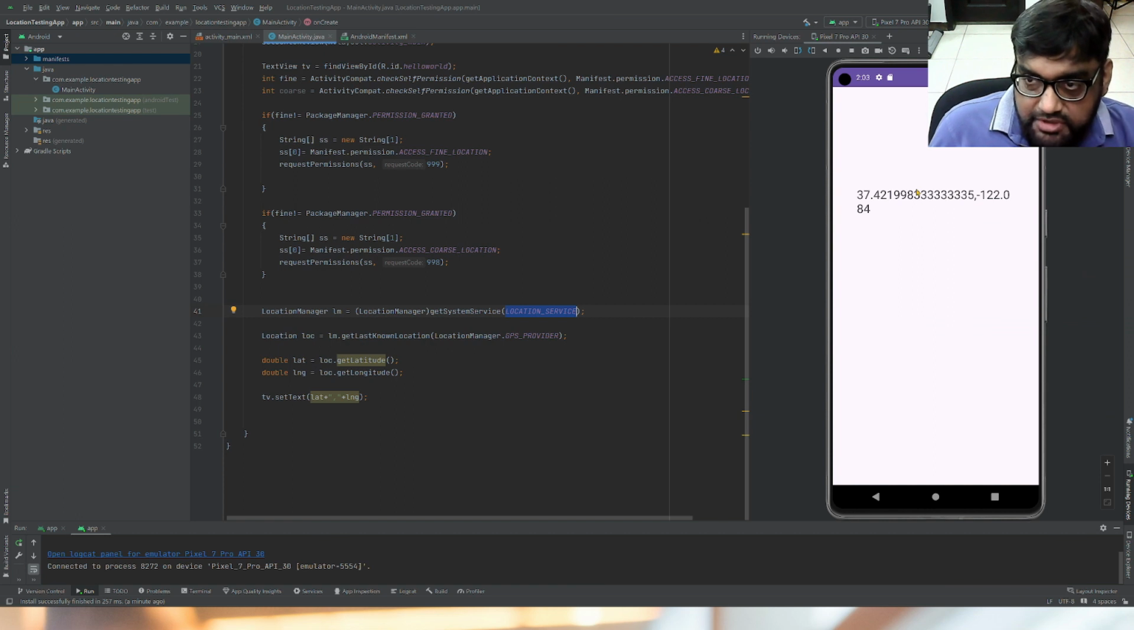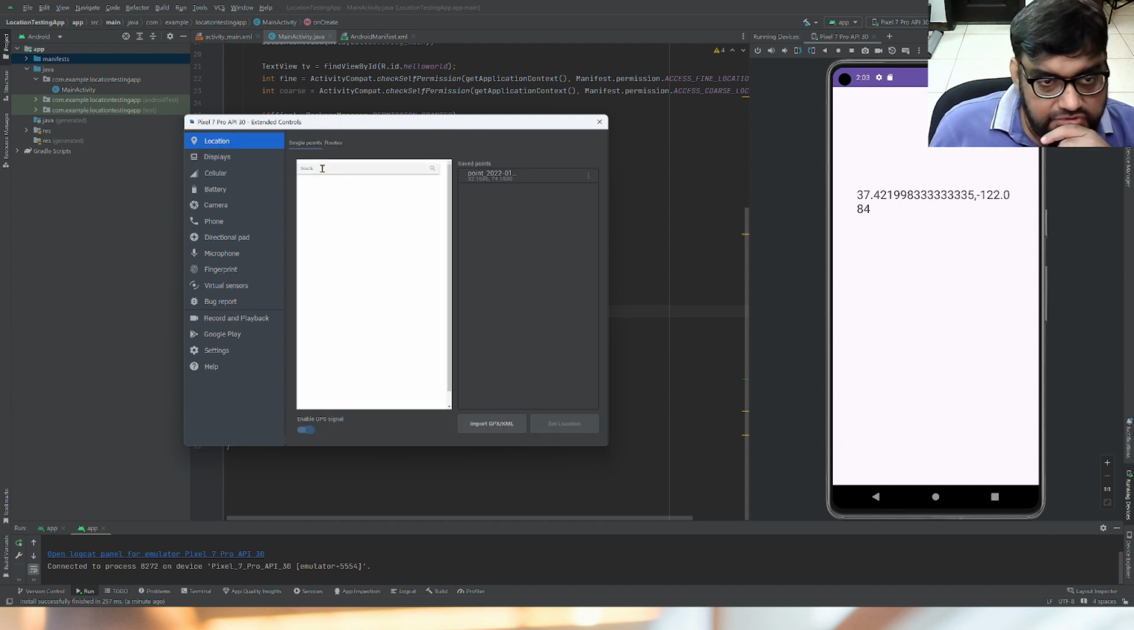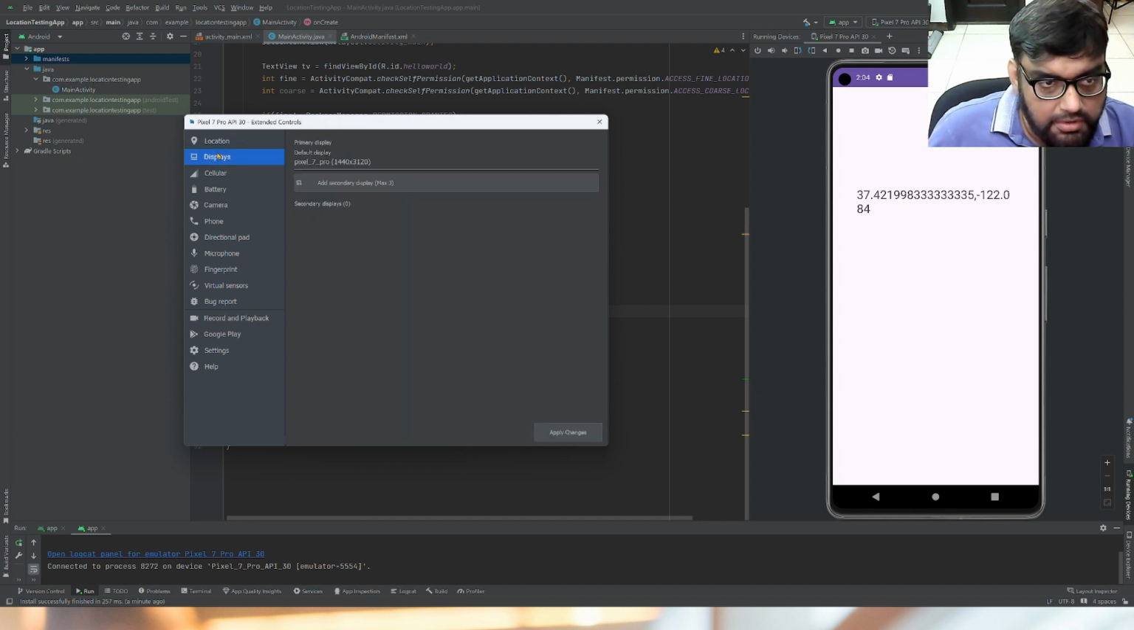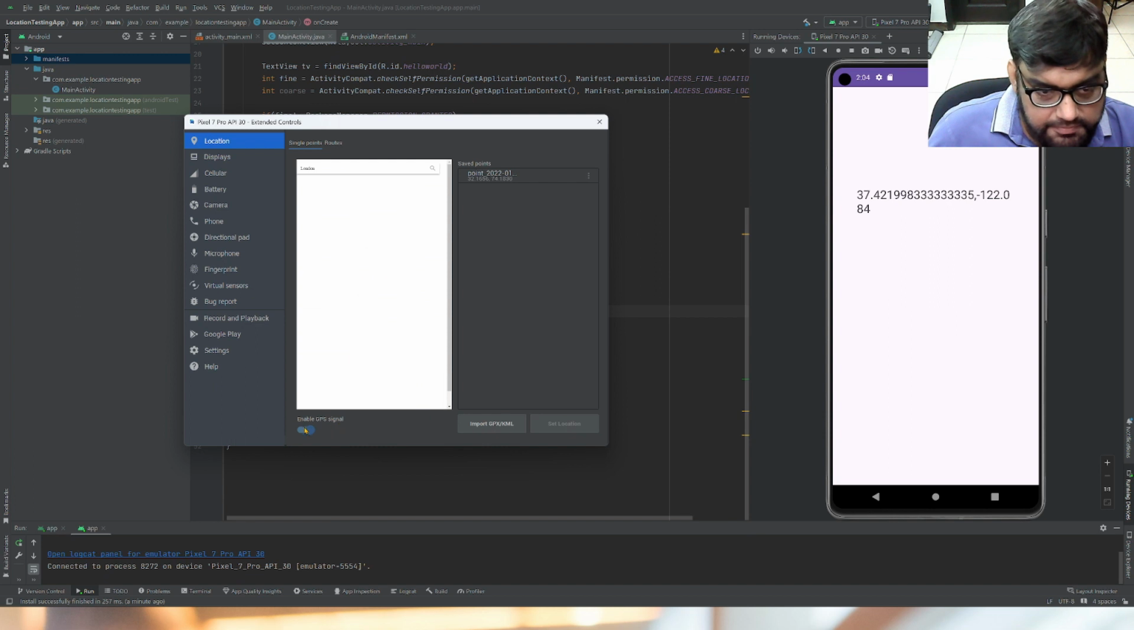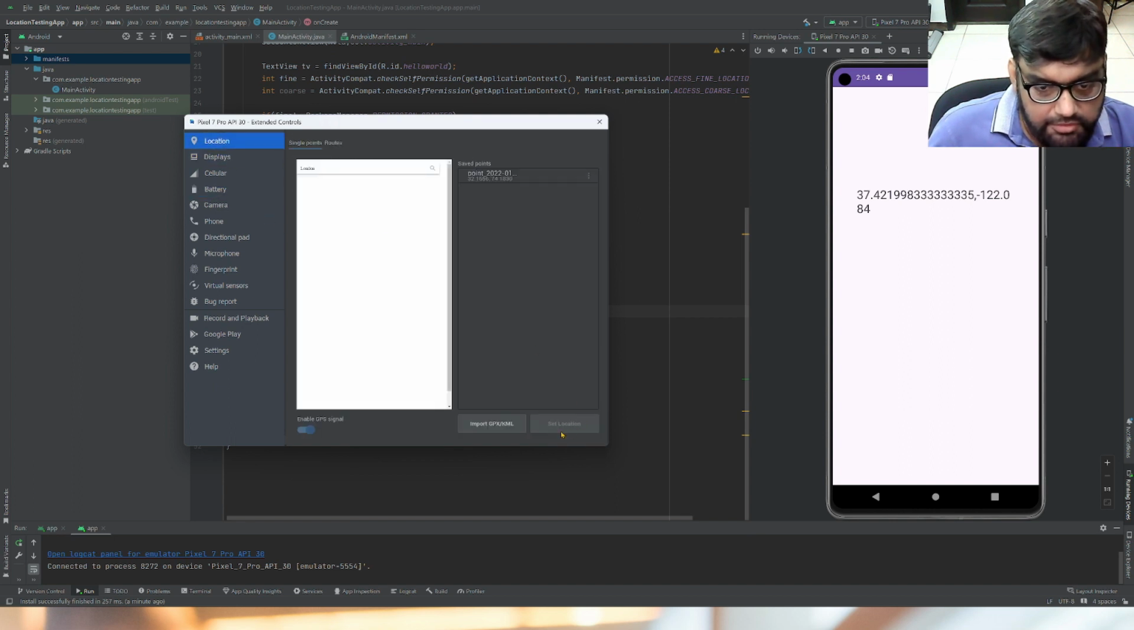If you're trying to do this on the emulator, you can go into these three dots for the emulator, and there is going to be a pop-up window which will allow you to change your location. So you could search for a location and change my location to, let's say, London. This is taking a little more time. There should be a map loading here. What's going on? I have a problem in this emulator somehow.